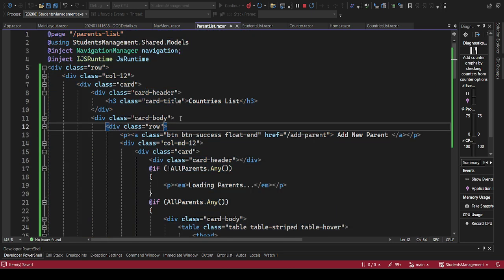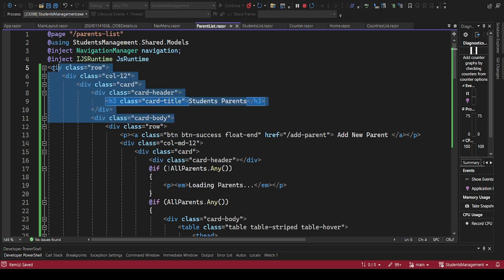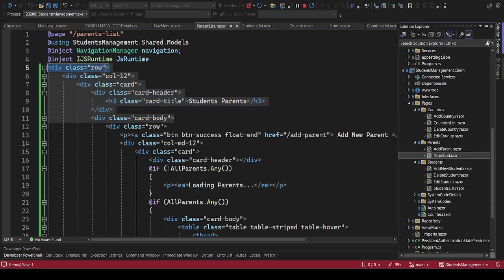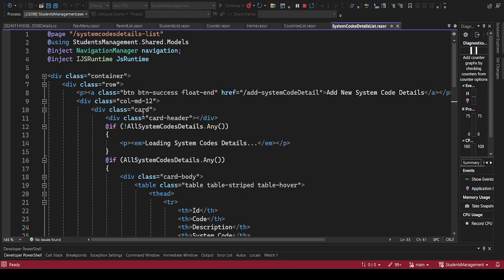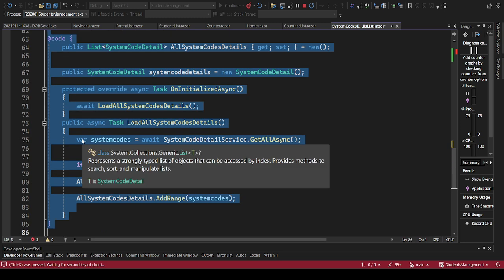Then I can also copy this. You can say this is parents, or you can say students, parents. So that is it. If we copy this, we can also go to, we've done the students, then system codes. I can just replace this, then do this here. So I'll just do that.